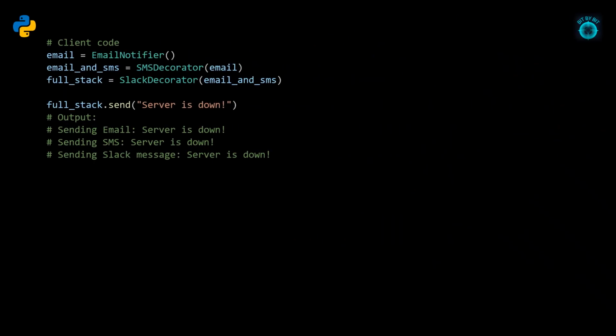In the client code, we build the stack in layers. First, we create an email notifier. Then we wrap it with an SMS decorator. And finally, wrap that with a Slack decorator. When we call send, the message is passed through each layer. The email is sent first. Then the SMS is sent. And finally, the Slack message is sent.